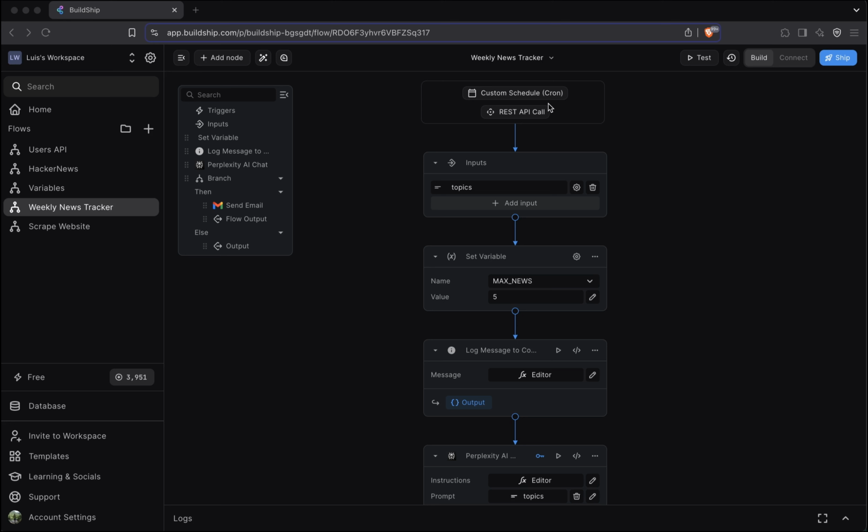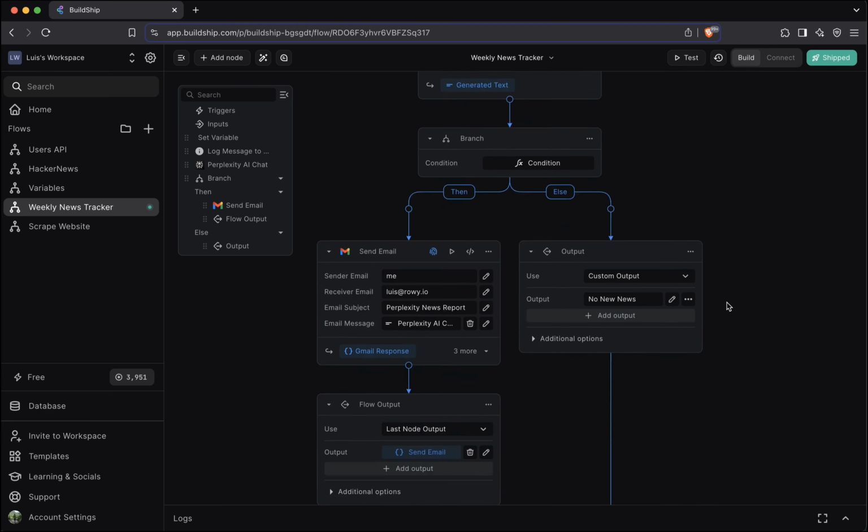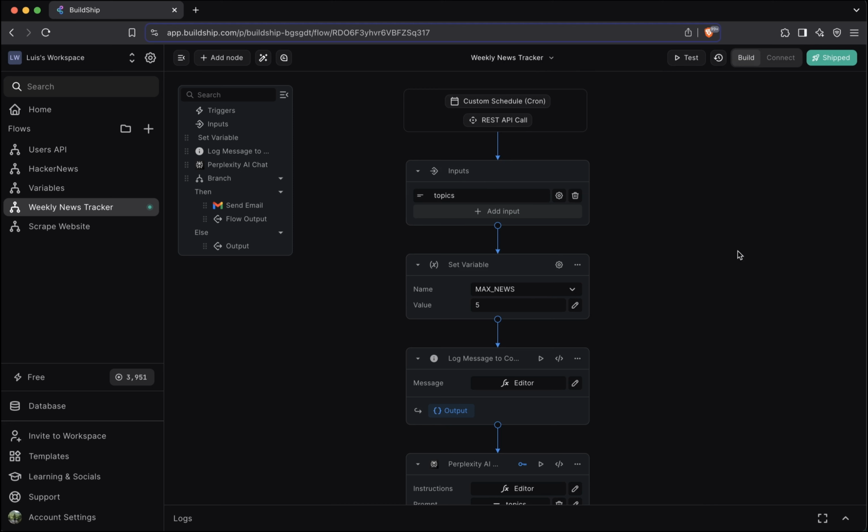Since the start of this beginner's course, we've been neglecting the ship button. But no more. I'll click this button to ship our workflow. Our workflow has been shipped successfully, and if you've been following along with us from the beginning, then congratulations. You have now built your first BuildShip workflow from scratch and shipped it. Once you ship your workflow, you'll notice the button change from saying ship to shipped.